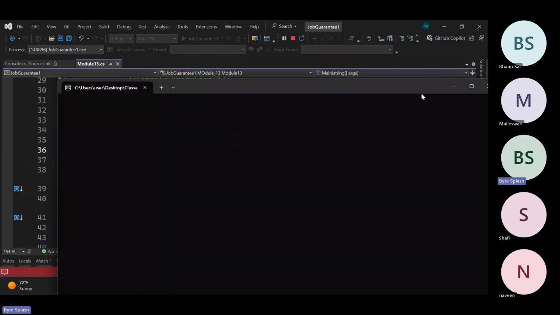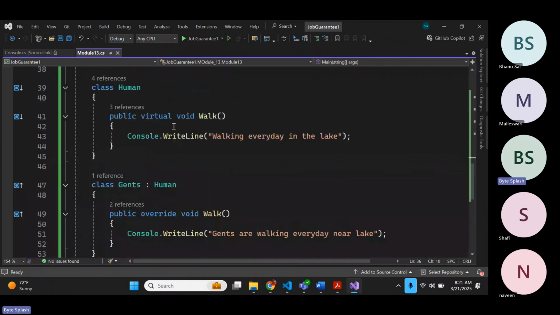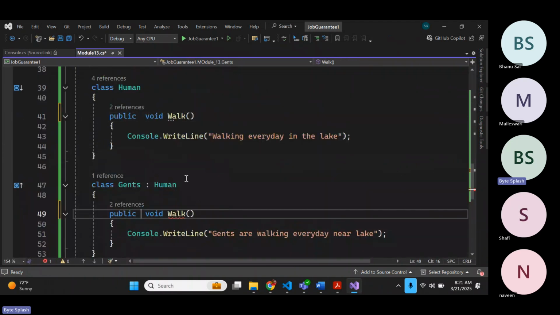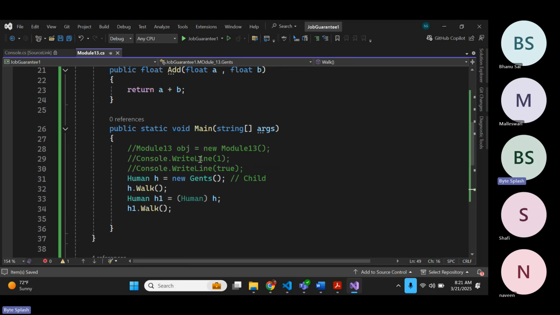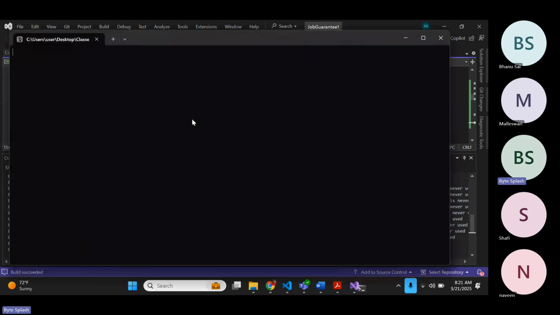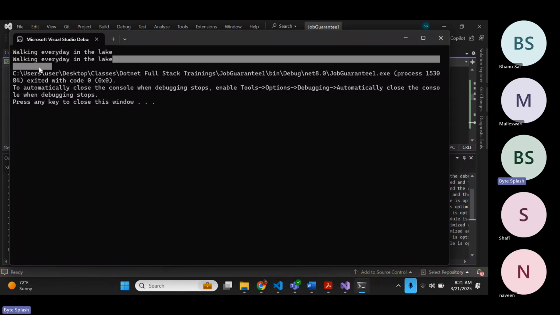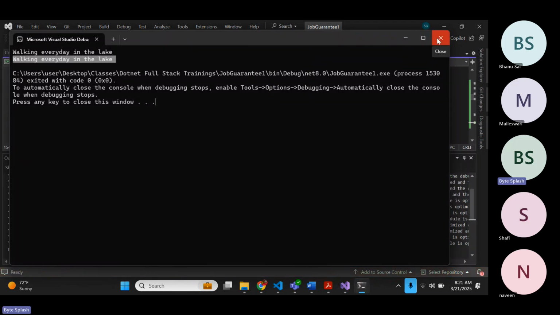So it's a virtual overridden method, right? So it will take the same. What we'll do, we will remove one virtual and override so that you can see the difference, if any. It will always take the same method. See, it is taking the same method. Both are taking the same methods.